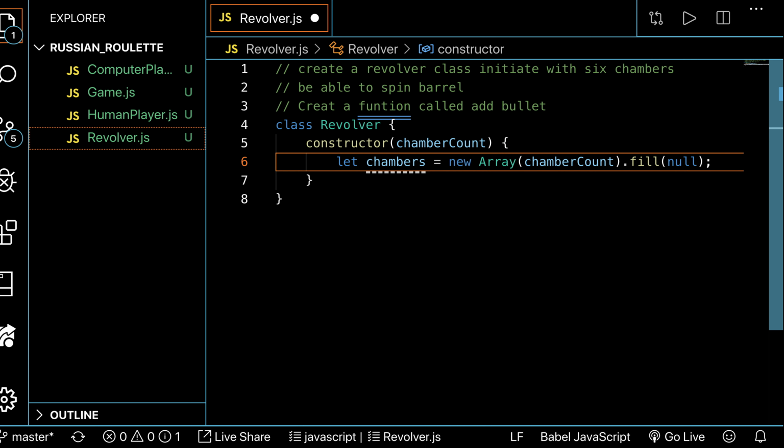Okay, so right now, whenever I create a gun, it's going to be brand new, it's going to be empty. Okay? So this is how I'm building it. You can build it differently. If you're having trouble, I recommend building it the same way that I'm building it.